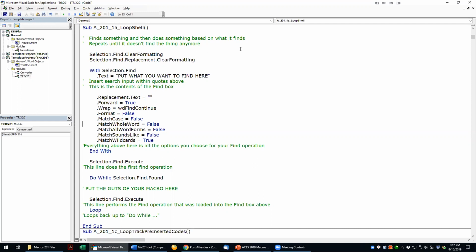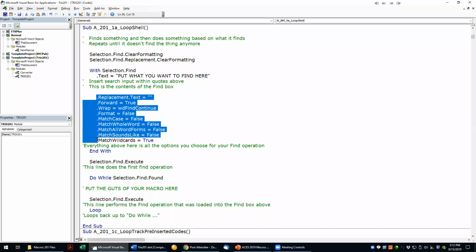So let's walk through this. Here's the first line, to set up the find dialog box. This is what will happen when you record a find operation. This line defines what's in the find box. When it says Find What, within the quotation marks here, that's where you put what you want to find. So that's the contents of the find box.